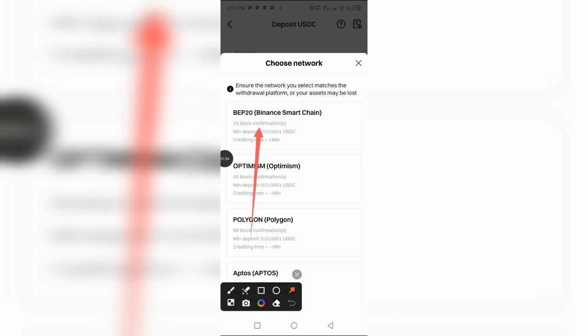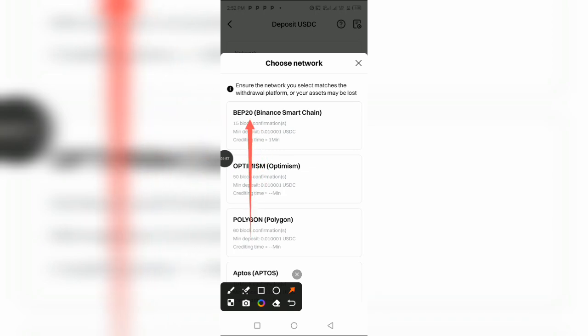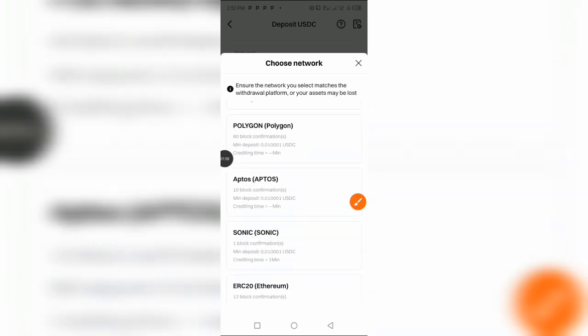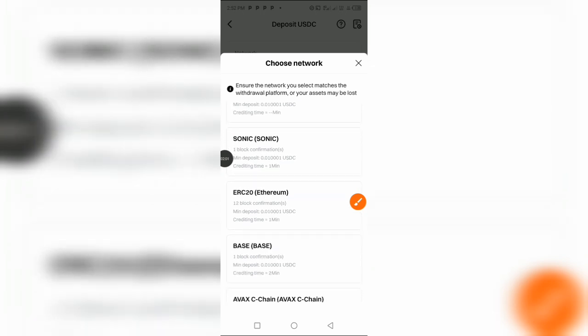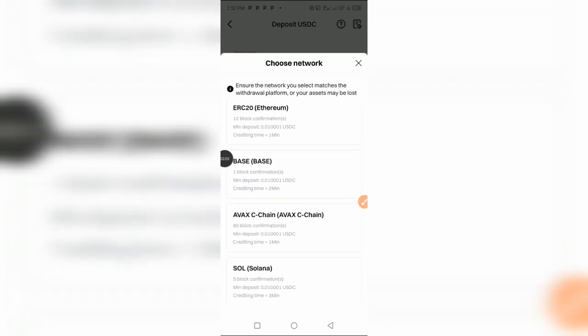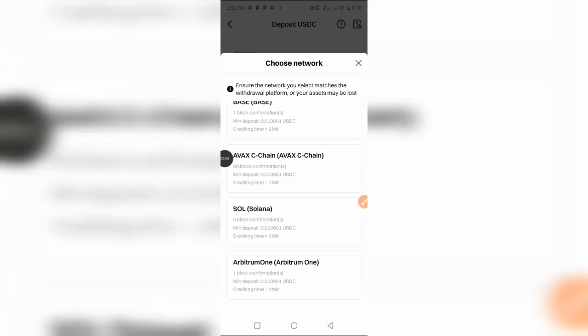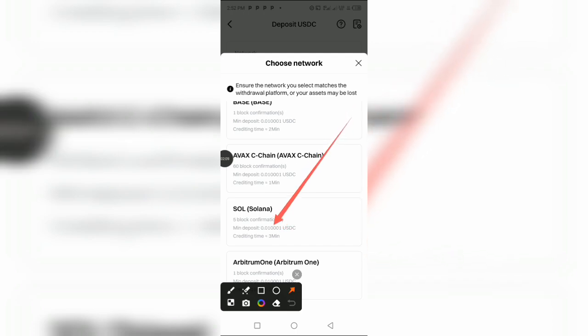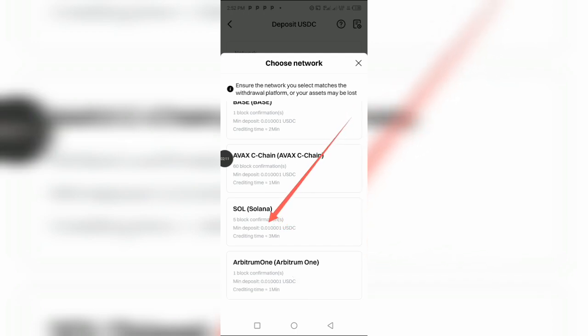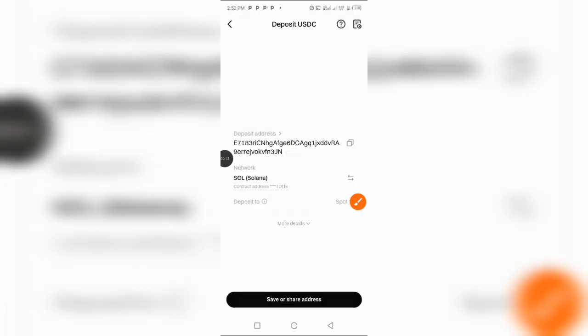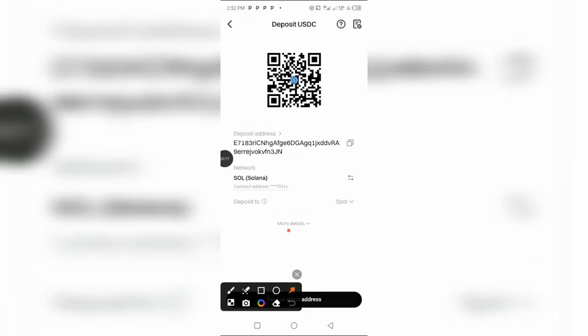We have Optimism, we have the BEP20 network, we have the Polygon network, and we also have Aptos, Sonic, ERC, Base, and Ava. I just want to use Solana as an example. So the USDC I'll be copying, the network is Solana. You click on that, and this is the address that you copy, okay? You can decide to copy the QR code, or you select the address, all right?